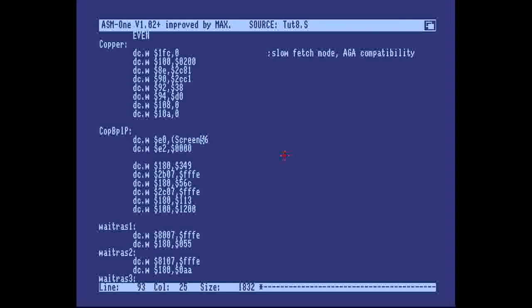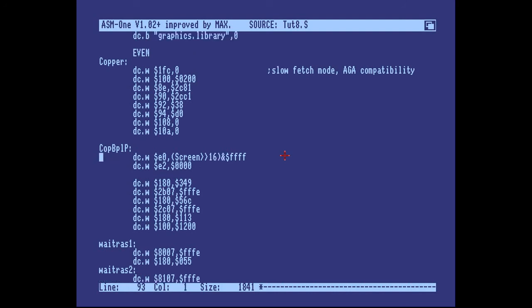We want to take screen, shift it down by 16 bits so that we get the high word into the low word which we are declaring. And we want to mask that with hex FFFF to make sure there are no calculation side effects like this. Let's assemble that and see that it works.